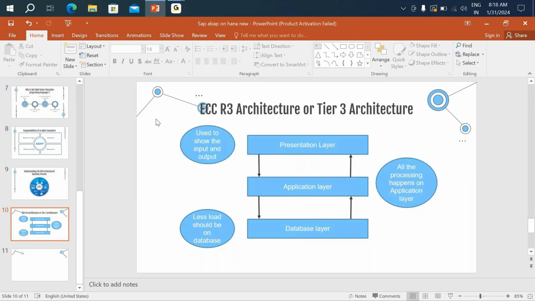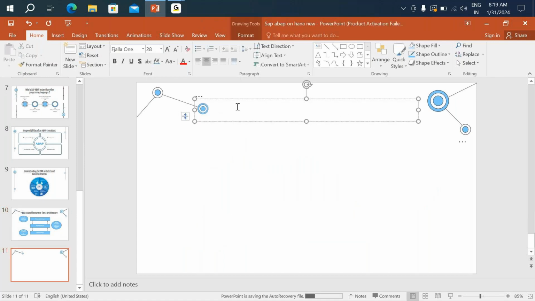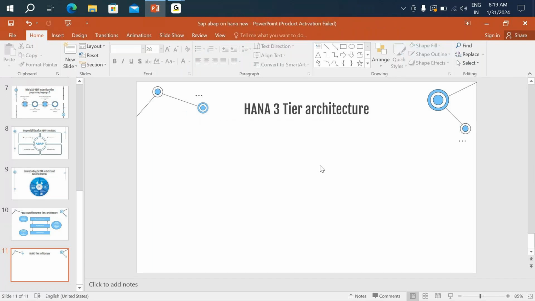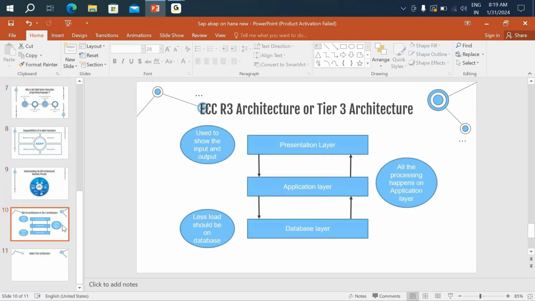Okay. Moving on, we'll see the R3 architecture. HANA 3-tier architecture. This is similar to what we had here, but there is just a very minor difference.